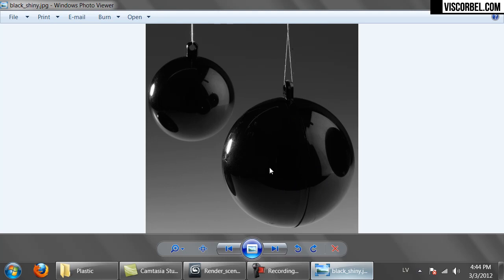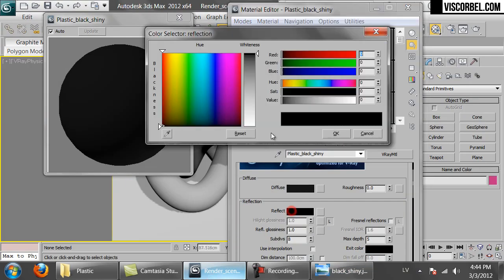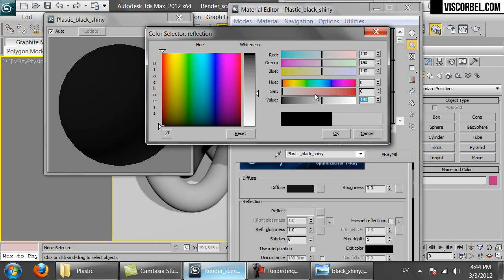So look at this image, and as you can see, this plastic is pretty reflective. And the reflections are pretty sharp. They are not completely sharp, but they are pretty sharp. So first of all, set reflect to something like 140.